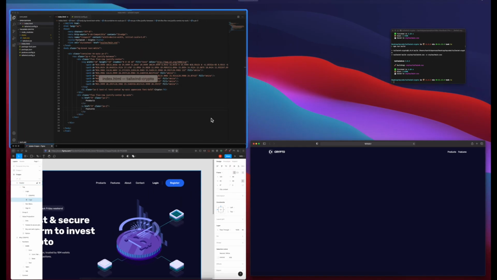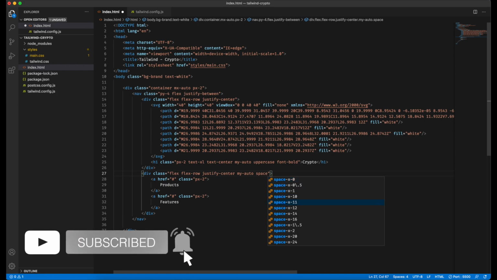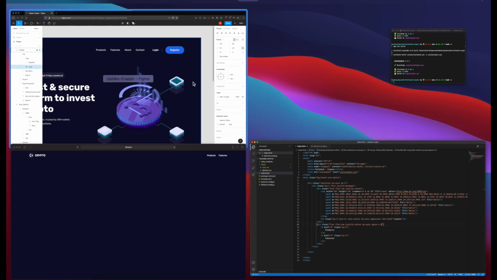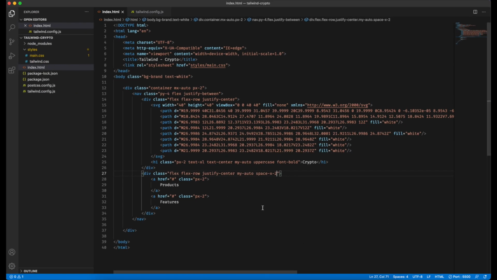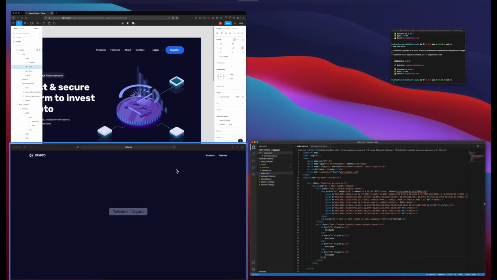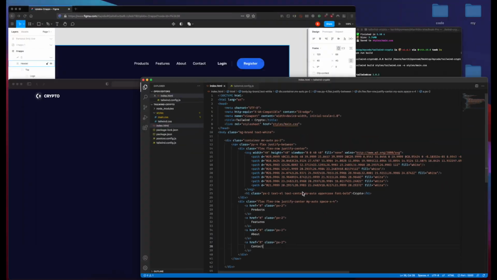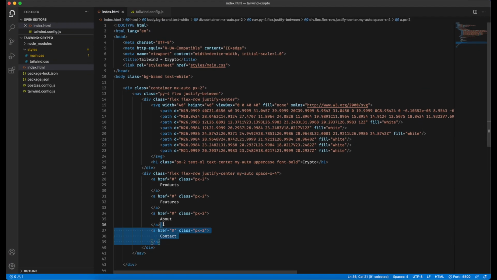So the padding between is not that good, so I would like to add some space hyphen x hyphen 2, hyphen 4. Okay, this works, 4 works. So now I would like to clone 2 more features, and then about and contact, and then I would like to bring up the login.